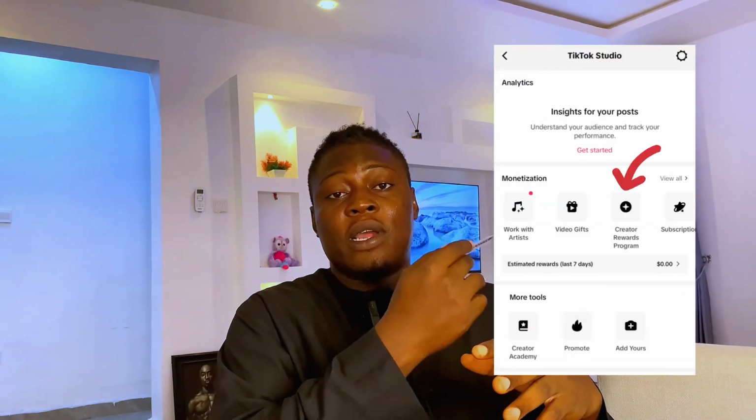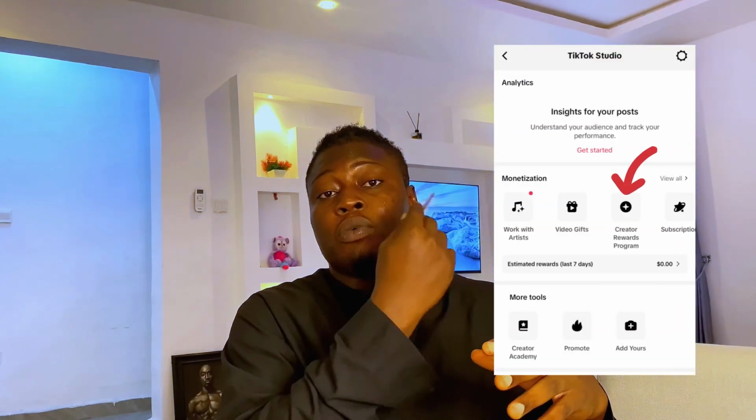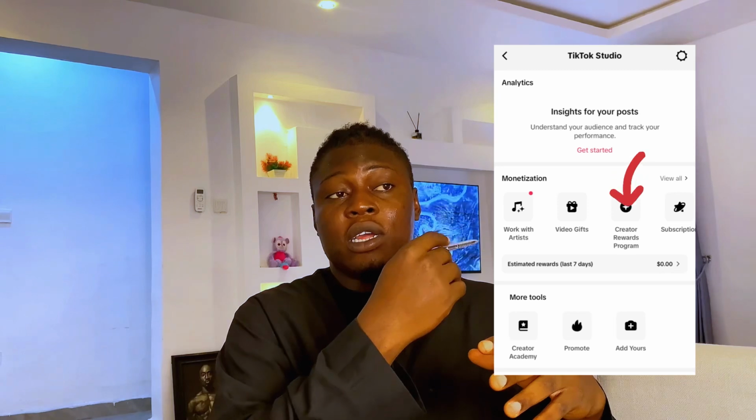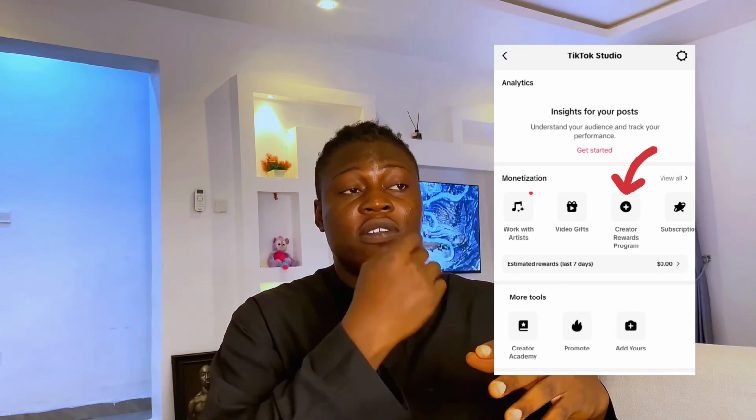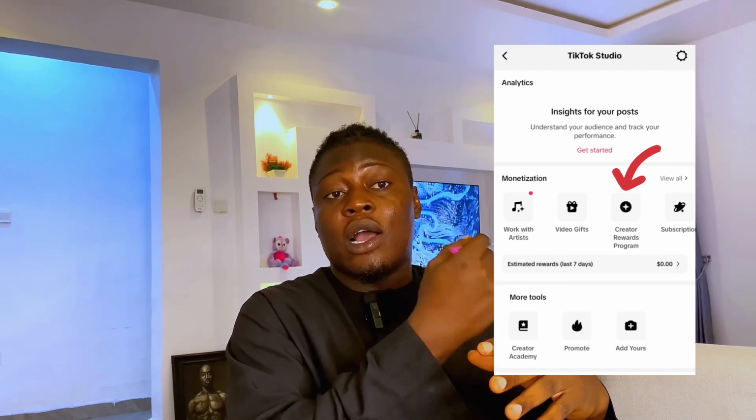Right. So going back to the question, which is the difference between the international TikTok account and the normal TikTok account: the normal TikTok account does not have this program right here. You can see it right here, this Creators Reward Program. You can see it in this screenshot right here. A normal TikTok account does not have it. This is actually an international TikTok account.